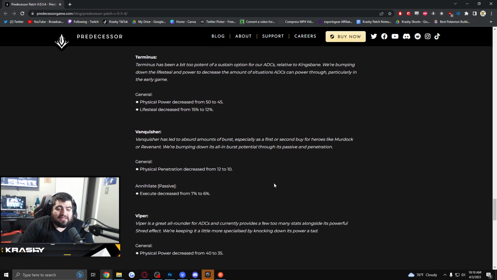Hopefully this will bring that down too because it's got the lower lifesteal on it. Vanquisher has led to absurd amounts of burst, especially as a first or second buy for heroes like Murdoch or Revenant. We're bumping down its all-in burst potential through its passive and penetration. Okay, so physical power penetration decreased from 12 to 10 and annihilate passive execute decreased from 7% to 6%. That's pretty good.